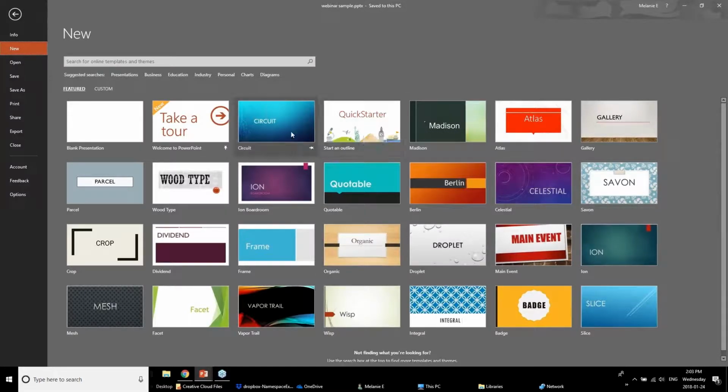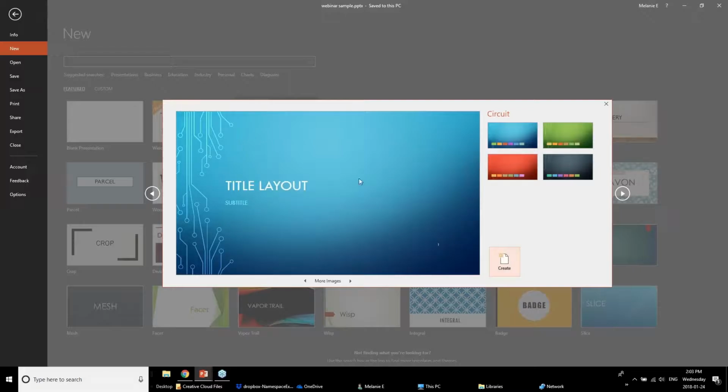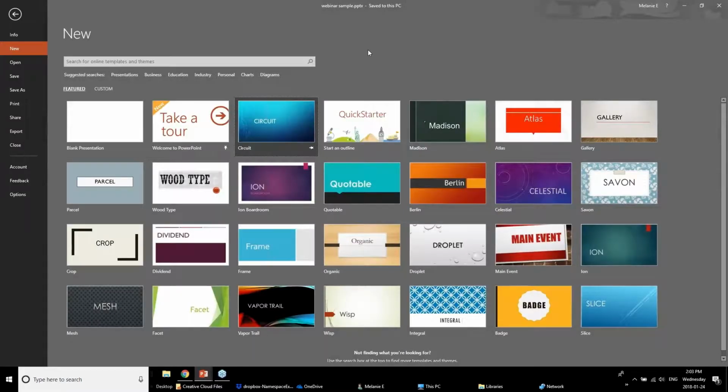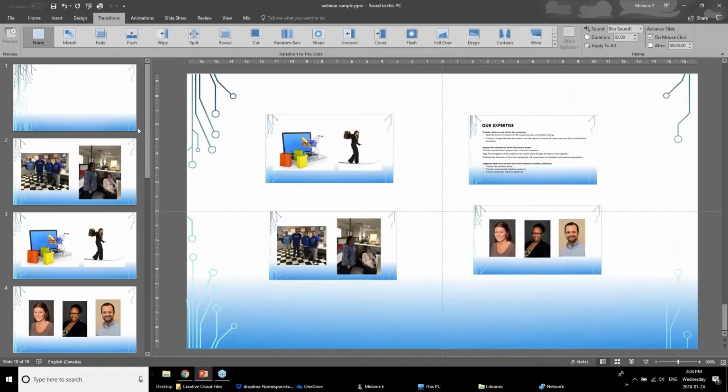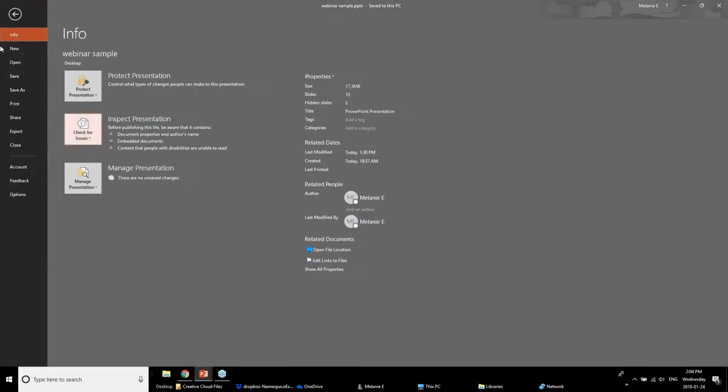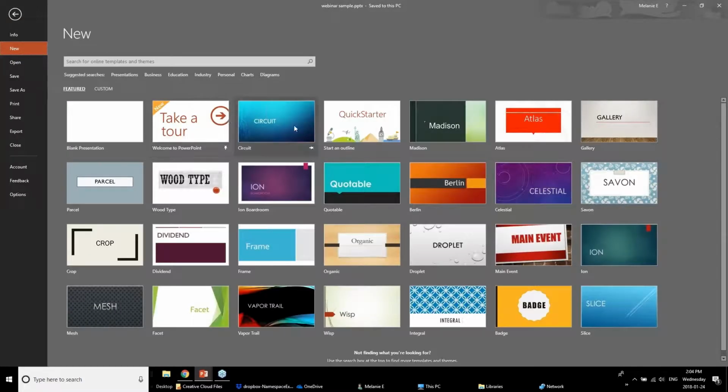What I love about them as well is that within them you can customize a little bit of the colors. Maybe for your particular company, this isn't the right shade of blue that you need, and there are ways to change that. So here's my actual template that I picked from this list. It was this one here, Circuit.